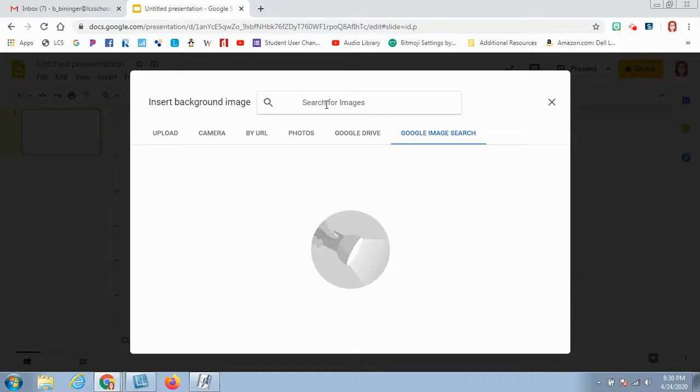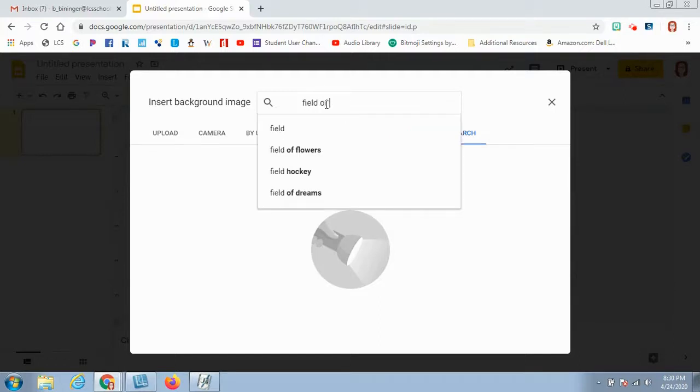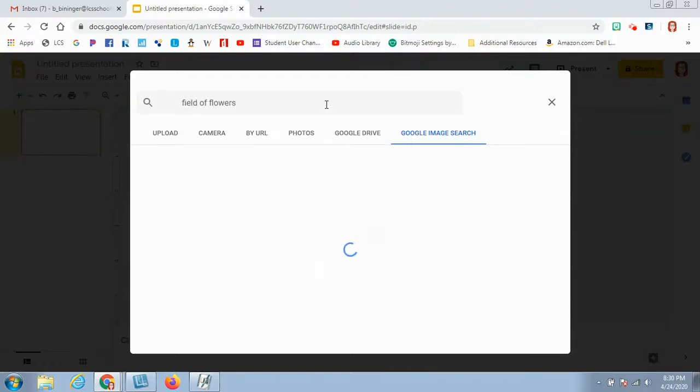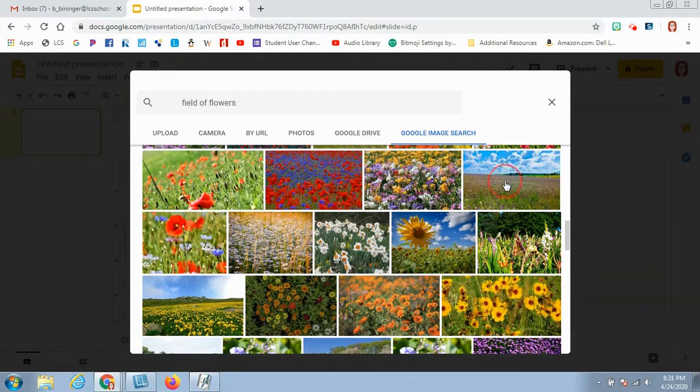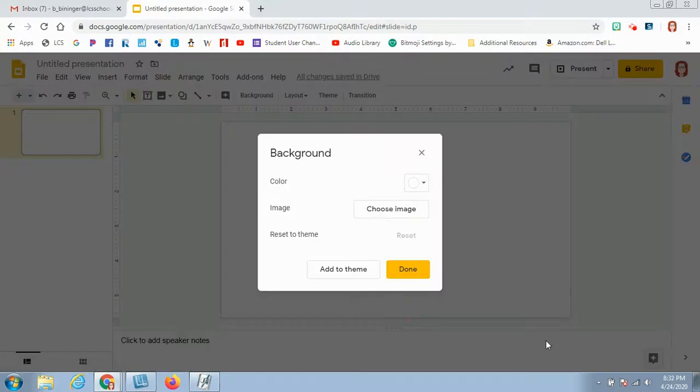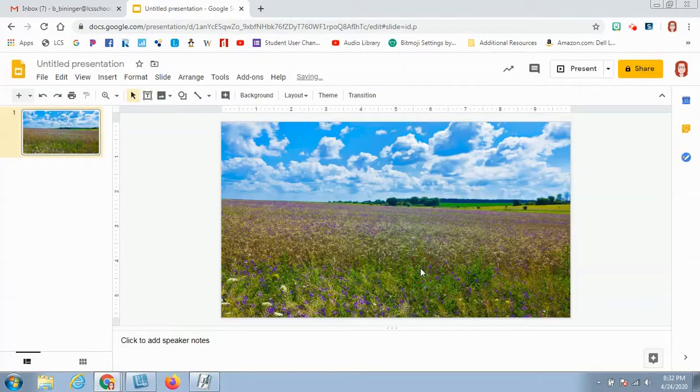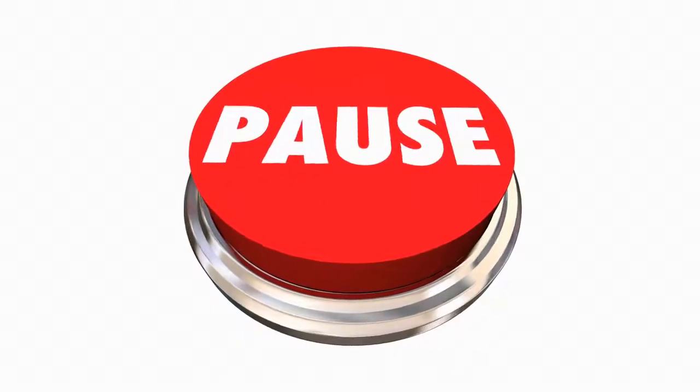So I'm going to go ahead and do a field, maybe a field of flowers as my background. I type in field of flowers, I press the enter key, and it automatically searched. Let's go ahead and go with this one right here. Select it, click insert. Hopefully it's inserting it right now. And yep, there it is. And then I'm going to click done. So I now have my background. This is the start of my animation. I'm going to have just a plain background. Now would be a good time to pause this video, go change your background, and then come back to the lesson.